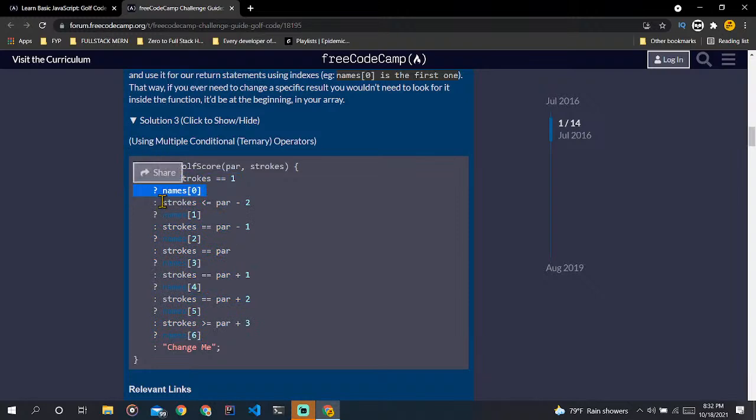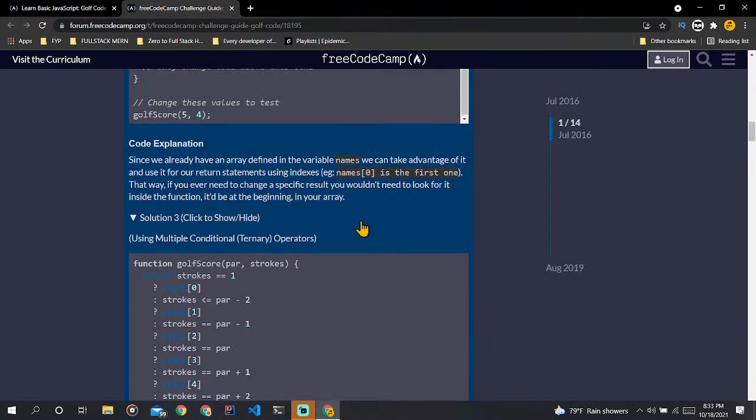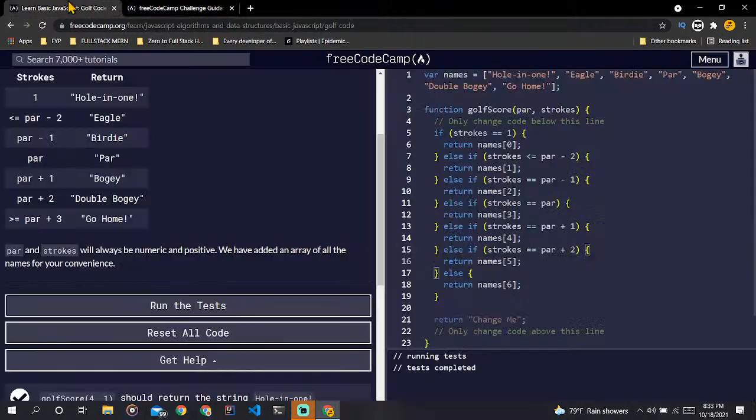Else if this, else if this, else if this, and this is the final else. So this is a ternary operator. We haven't talked about it yet, but we will. This is the best situation for this. So if you run the test, this is good.